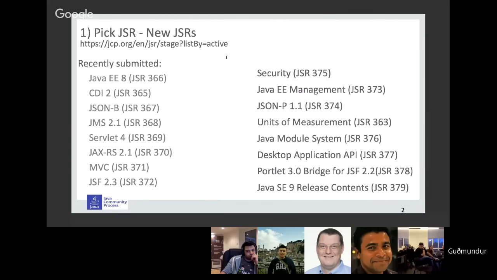So as I mentioned, over 300 JSRs ever in the history of the JCP, but really there are only, you know, less than 40 that are active at any given point in time. So you can go to the URL and find the active ones. Here's a pretty thorough listing of the current active ones.